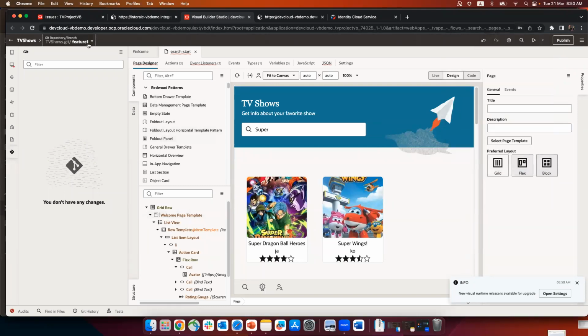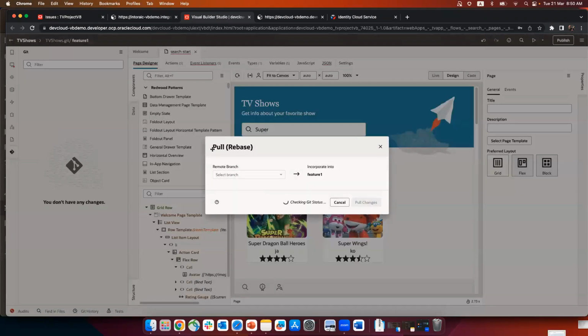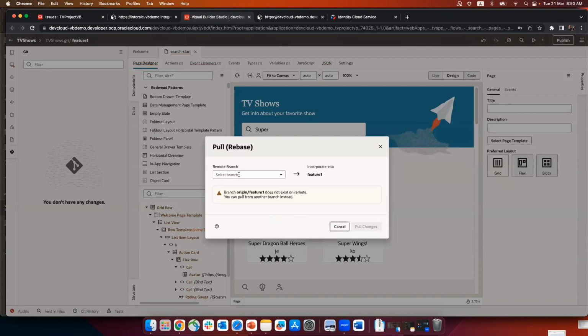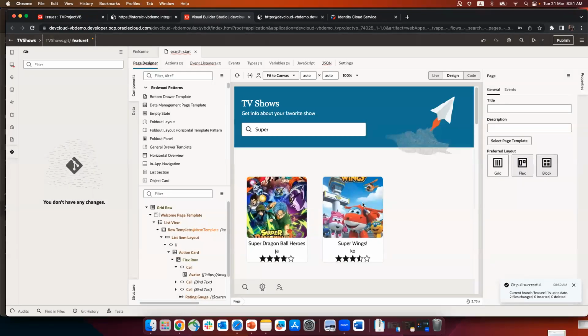So now I'm working in my own copy, in my own branch. One of the things you usually want to do is pull in the latest versions of the code from the remote branch. So I'm going to pick up the main branch over here and pull the changes over here, so I would have whatever is the latest. And now I'm going to work on the changes I need to do.